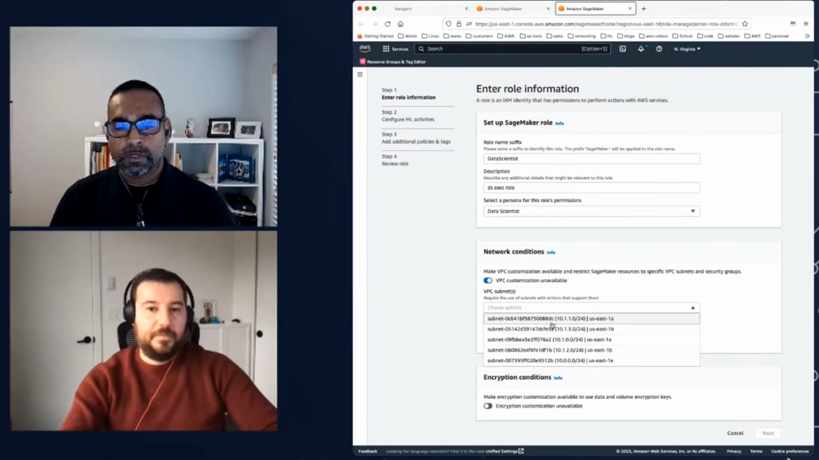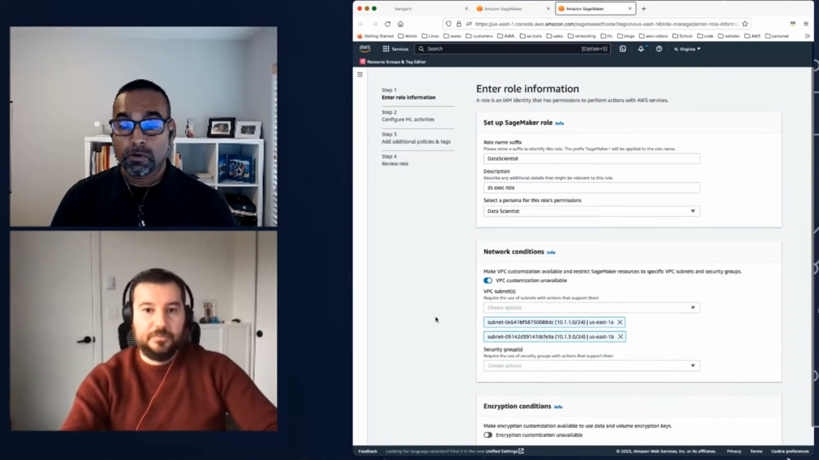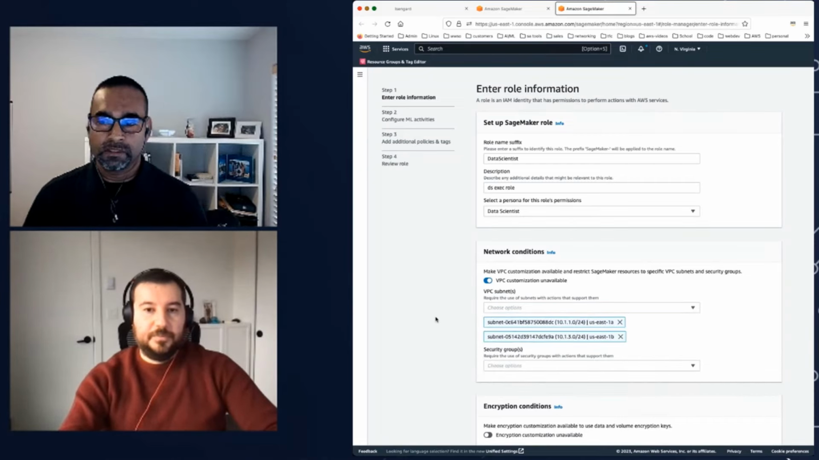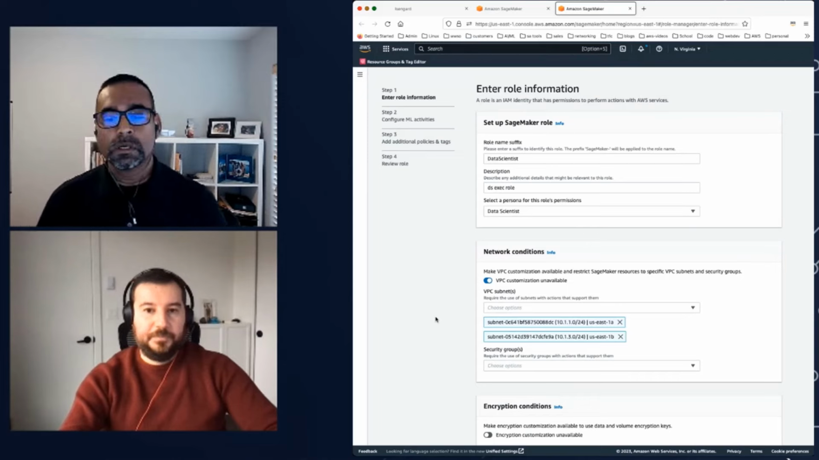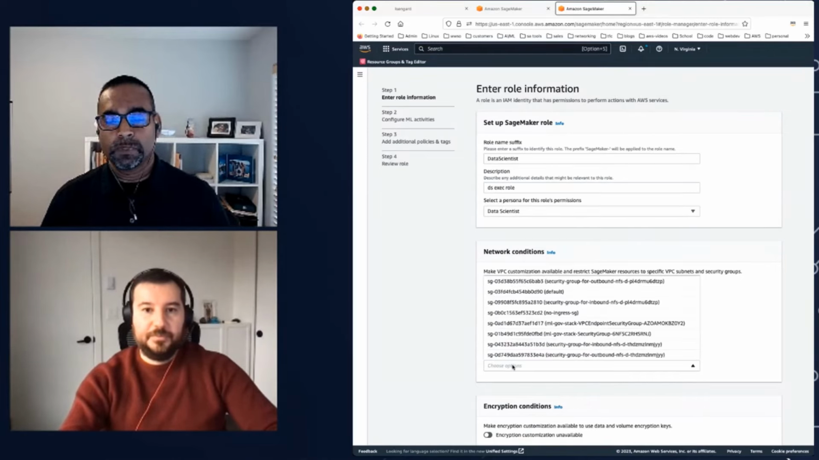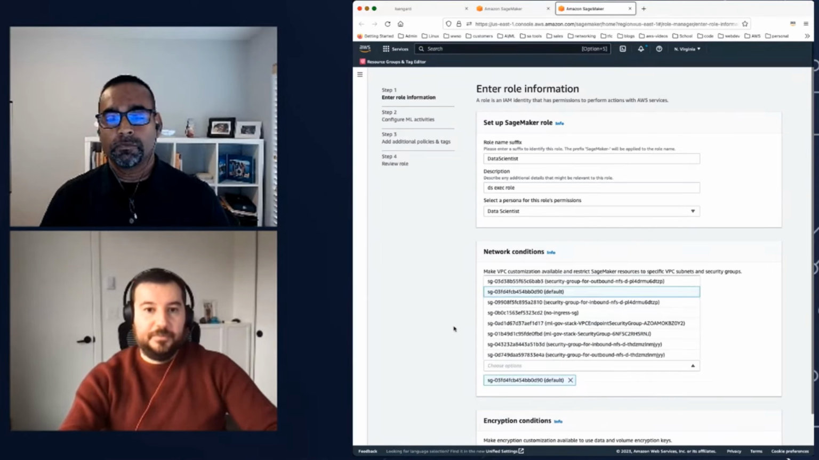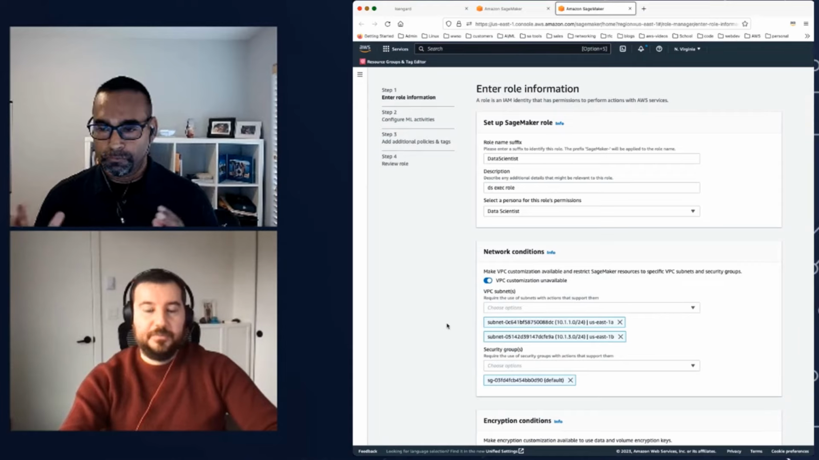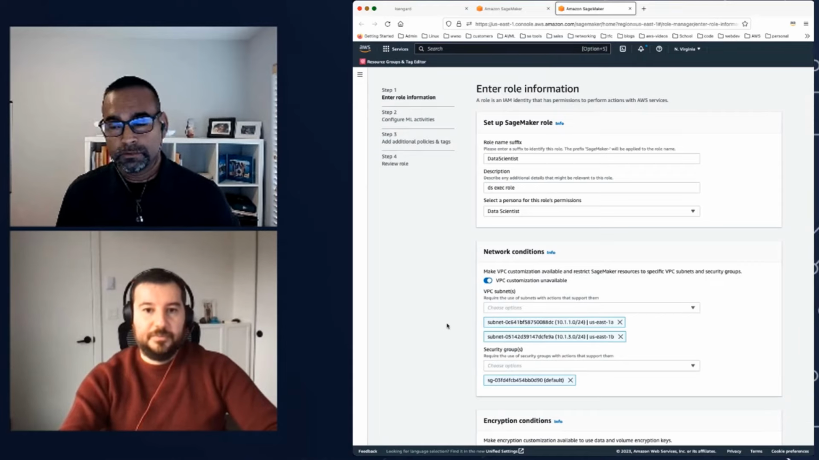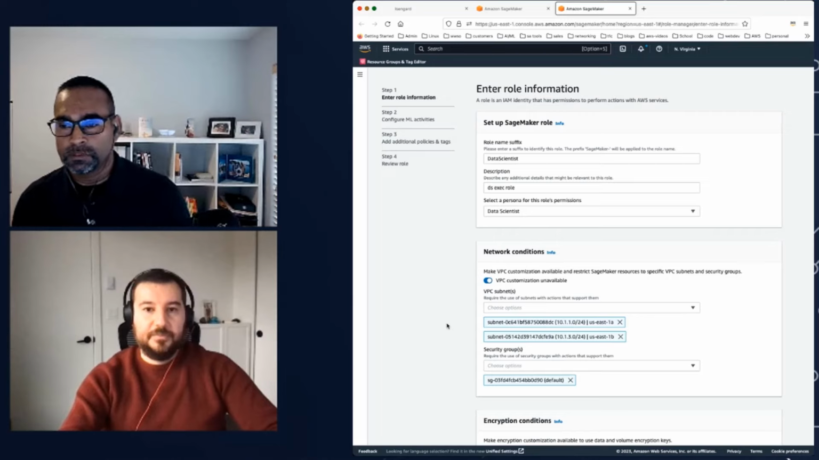So that's kind of what you can select here. The best practice is to select multiple subnets across different availability zones. So you're increasing the availability of your workload. And then also specify a security group for that particular VPC to further protect it. It's a firewall, right? So you're protecting your traffic using the firewall.